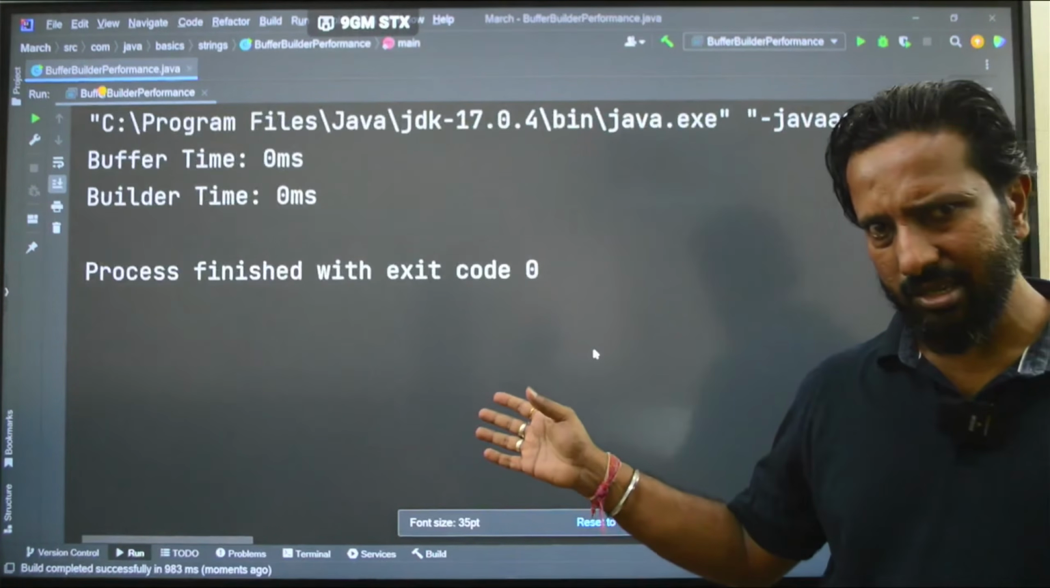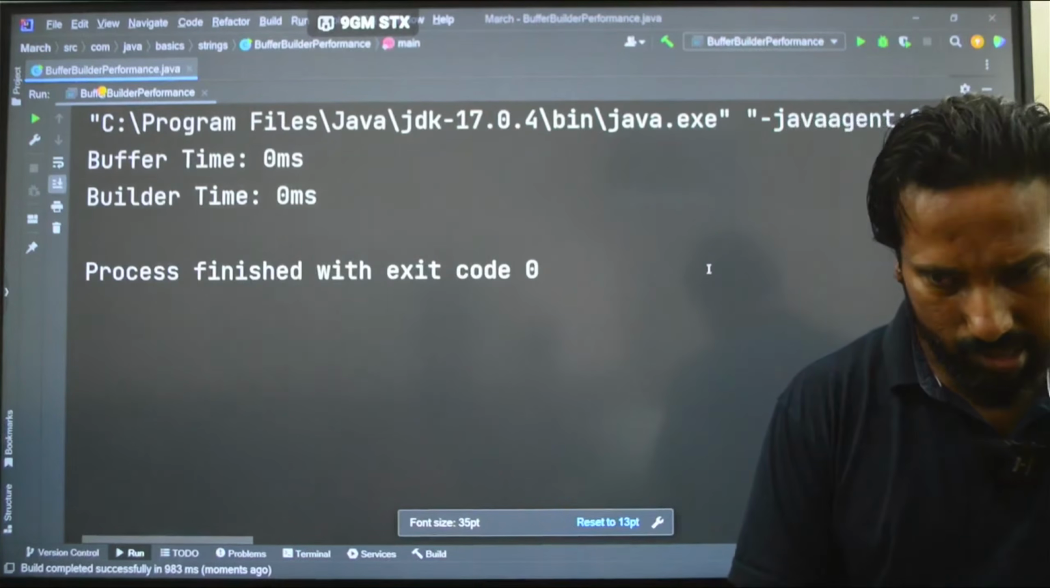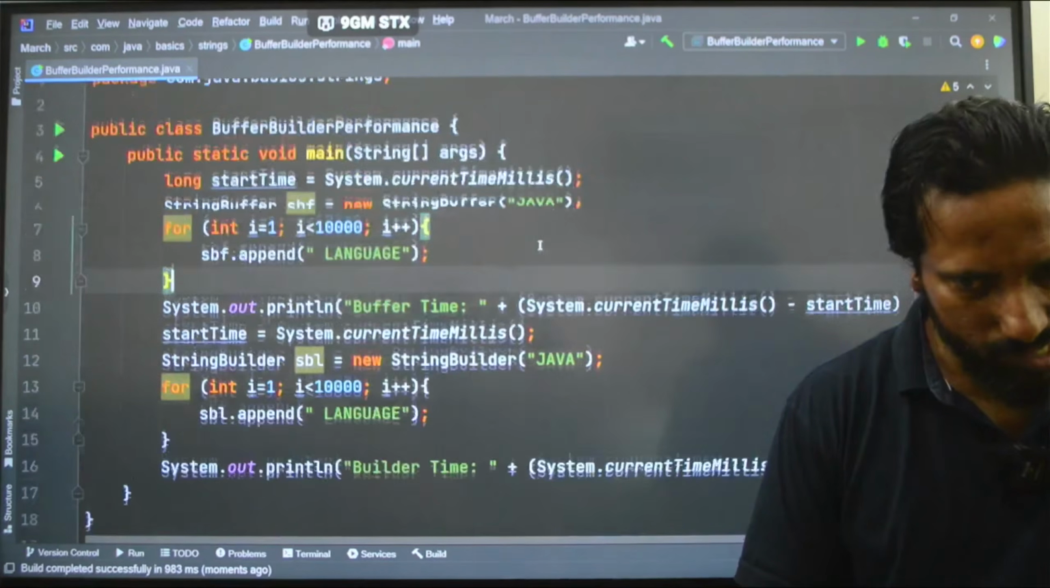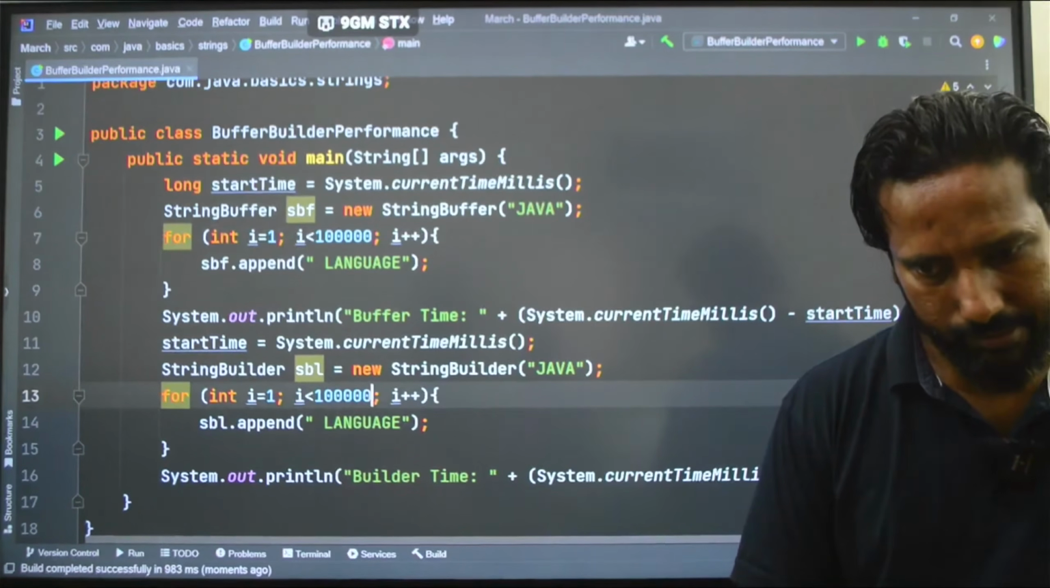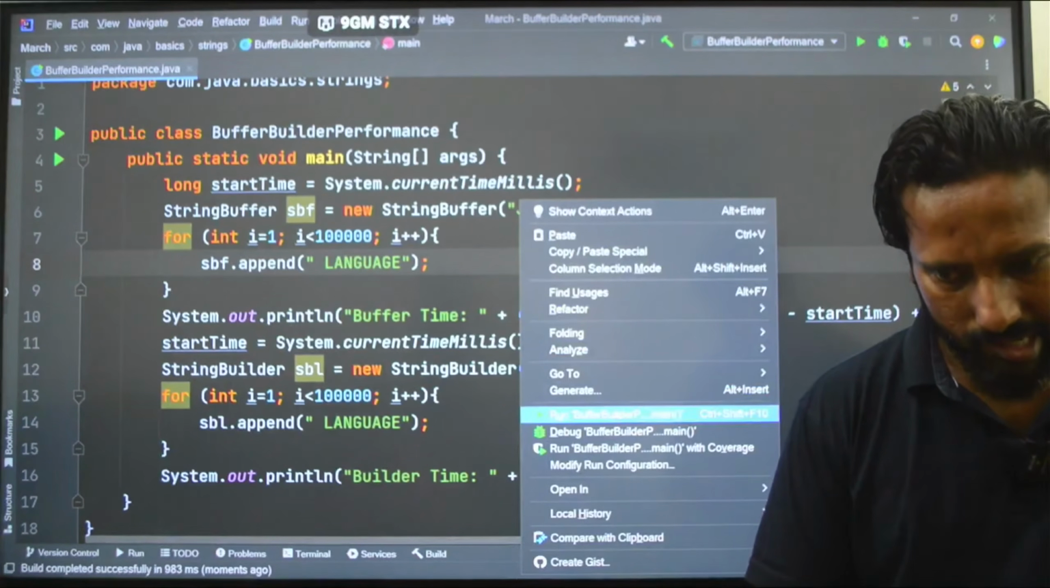Any difference? Not as of now, right? So let's do one thing. Let's increase it even more. I am saying 1 lakh. Here also I am saying 1 lakh. Let's run this now.